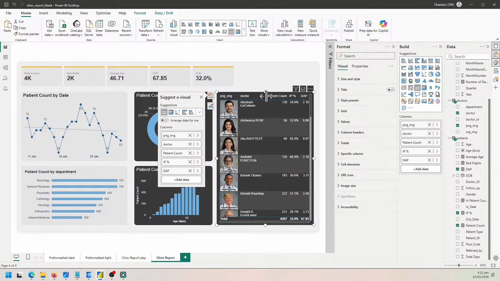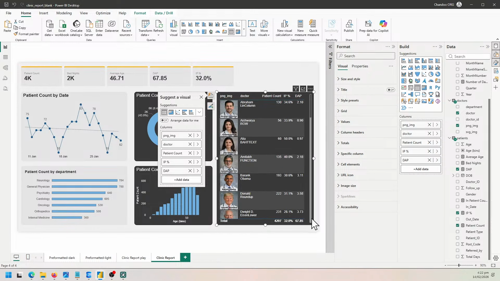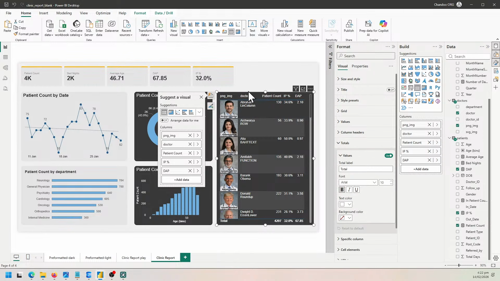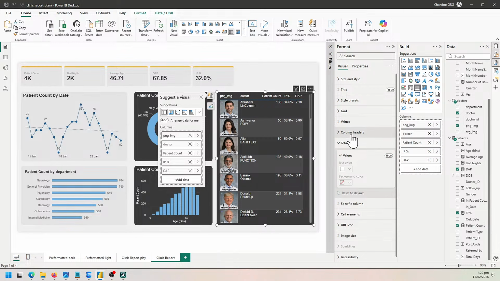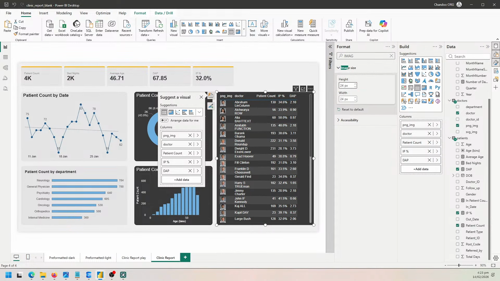I'm going to change the columns slightly so we can see everything. That looks cool. I'm going to take out the total row. This is not really needed because we have the information there. So select the table totals off, and now let's go ahead and quickly format. I'm going to go to image, search for image, and let's make the images 24 pixels height, or maybe 32.